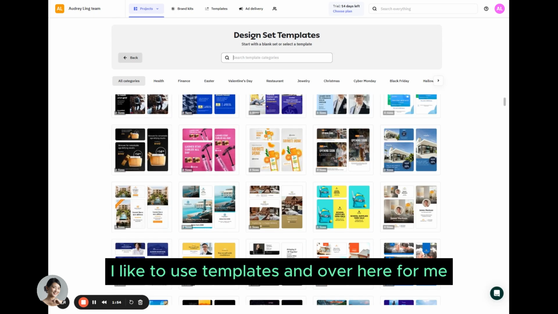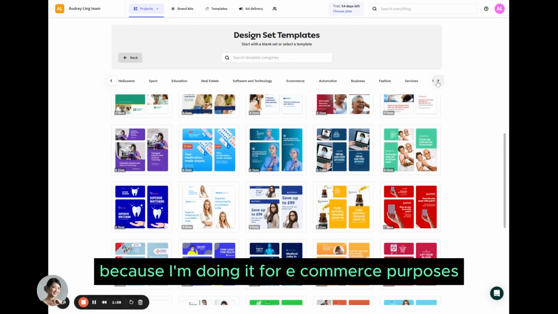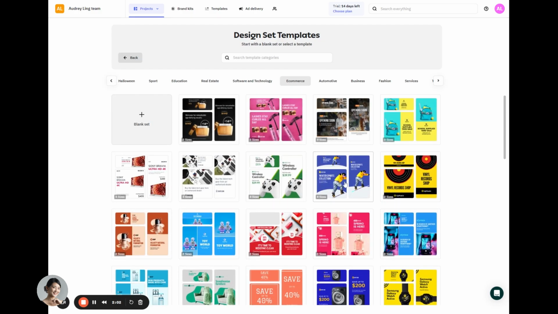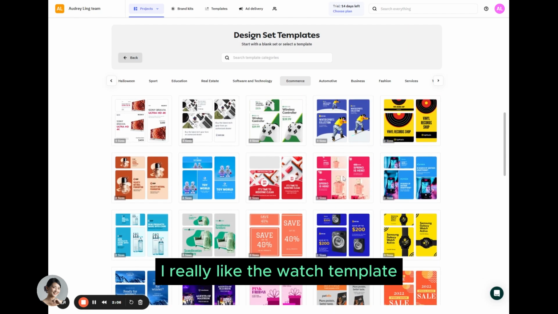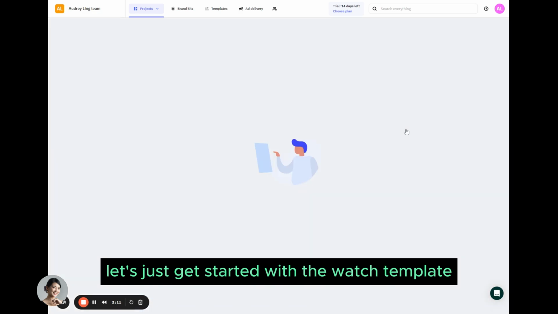Personally, I like to use templates, and over here for me, I will just scroll to e-commerce because I'm doing it for e-commerce purposes and see what templates they have. I think by the end of the day, I really like the watch template. Let's just get started with the watch template.